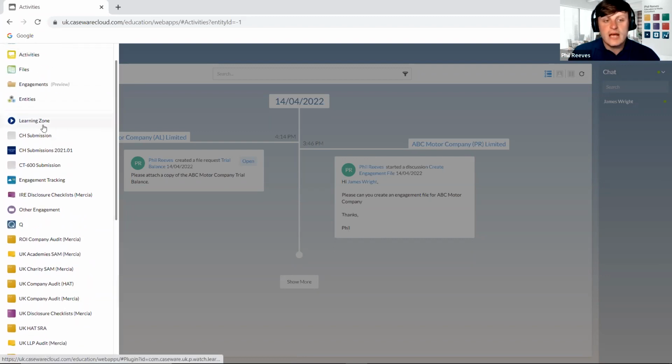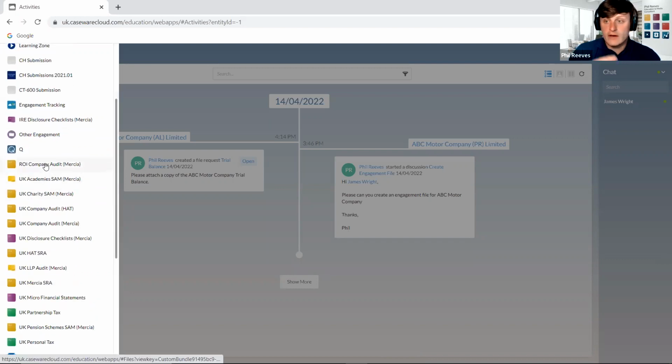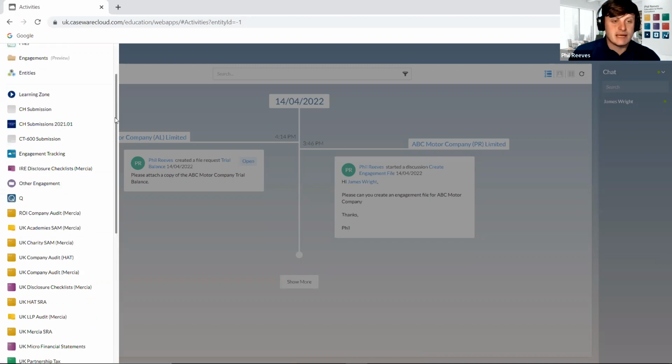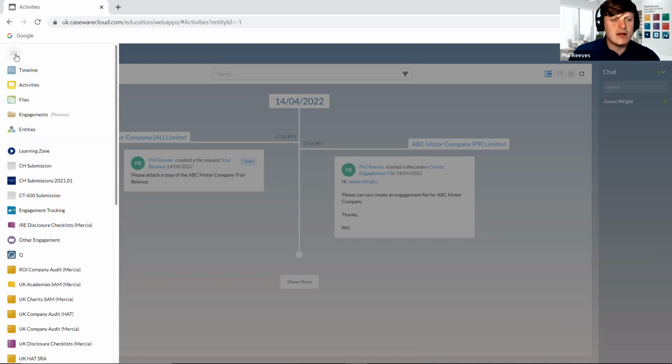You'll see things like the learning zone that we'll come on to in a bit more detail when we're looking at help and resources. You'll see things like CH submissions because it's available across all of the servers. But these individual templates that we've got below will be firm specific. So depending on what you have access to, you may have different templates. But that 3 lines button is pretty much the first point of navigation throughout all aspects of the Caseware cloud. So we can see timeline, which is what we're on at the moment.